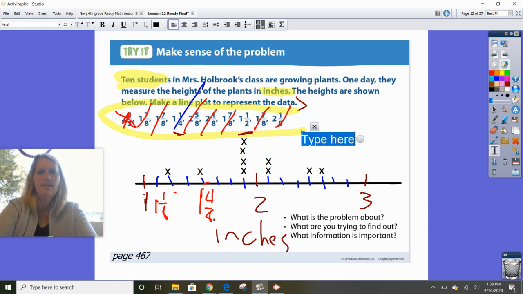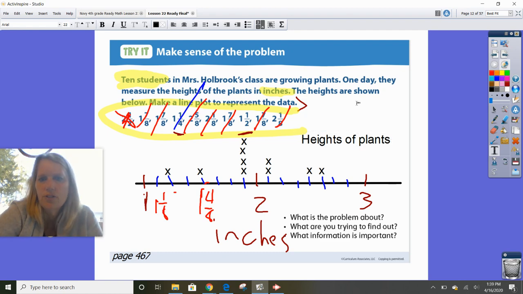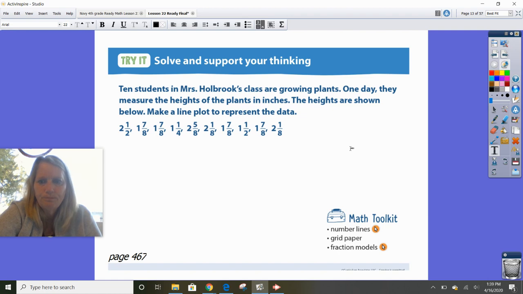So the title of this line plot could be something like heights of plants. And this is H's class or something. All right, cool beans. We got it. Oh, this is probably where we're supposed to solve it. That's okay. So I solved mine on the other one where we were trying to figure out what the problem is about.